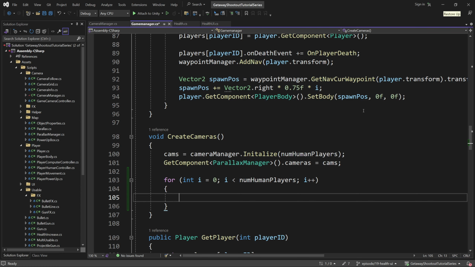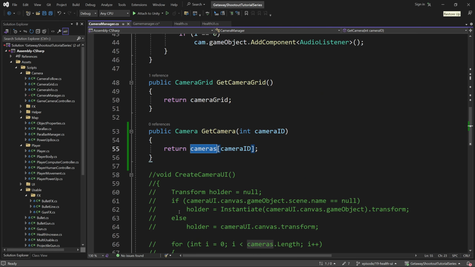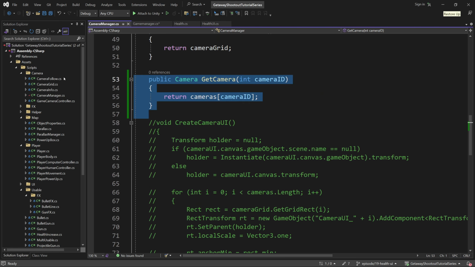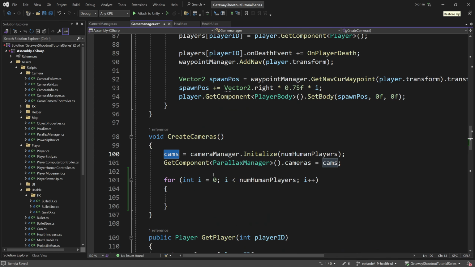And basically I just realized, okay, with this function here, we get a reference to the cameras. So I actually don't need that method. I'll just remove that there then, because we have the reference to cameras right there. Okay.